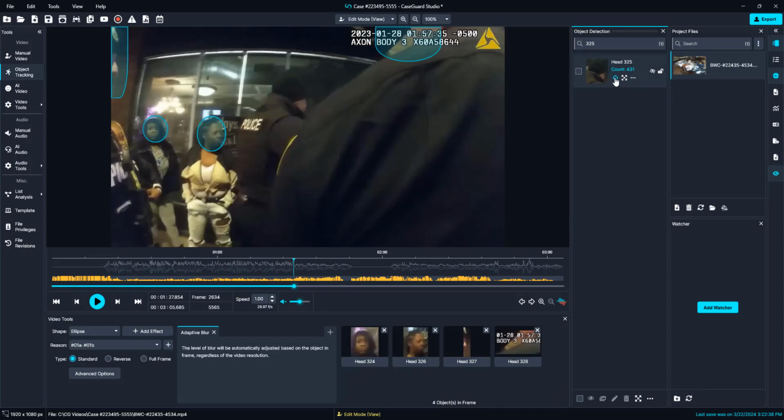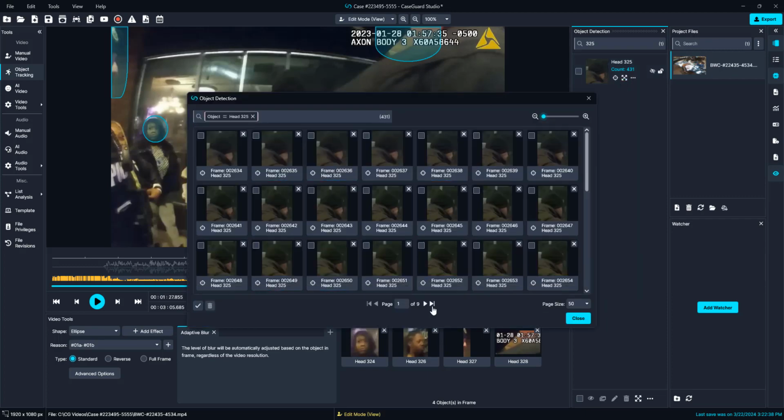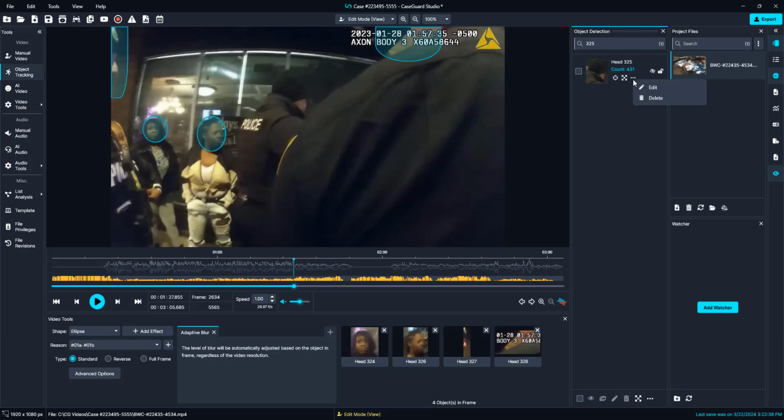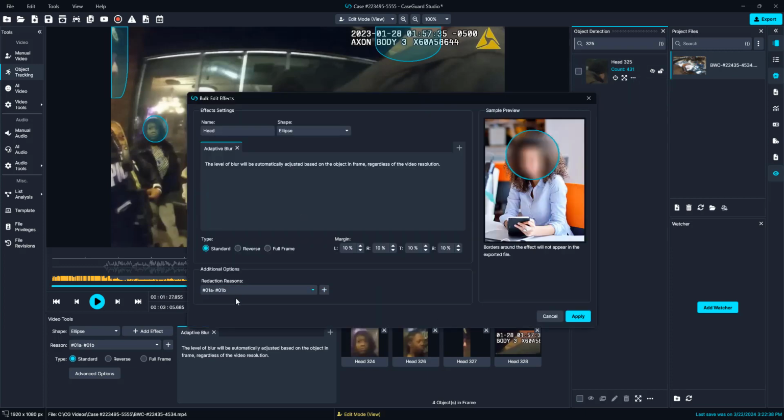And if we want to see where it all appears in the video, we can click this circle with a dot icon to go to the position of it. If you want to see all the frames it appeared in, if we click this view all icon, we can see every frame that this officer's head appeared in and make sure that it looks good. If we want to delete specific frames, we can always hit this X to remove. And then the last one will be these three dots. This will allow you to edit the redaction or add any effects if needed.